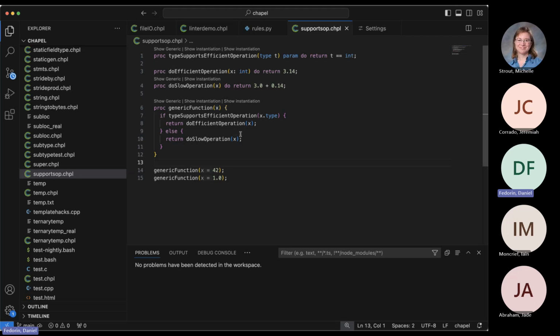So a pattern in Chapel code is to specialize the implementation of a function depending on the type of its input. Chapel allows generic functions, and here the variable x is generic, so it doesn't have a set type. This function on line 7 decides: does x support an efficient implementation of some operation? It doesn't really matter what the operation is right now, but if it does, it executes the efficient operation, and otherwise it falls back to a slower but maybe easier implementation of whatever operation we're looking at.